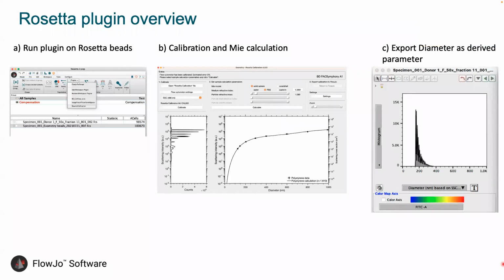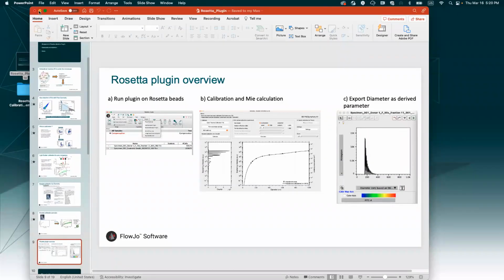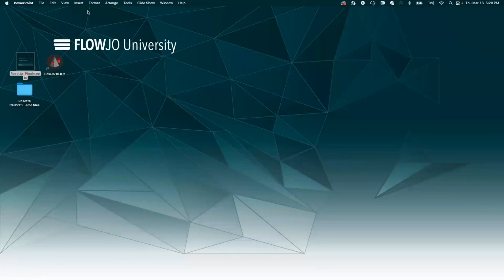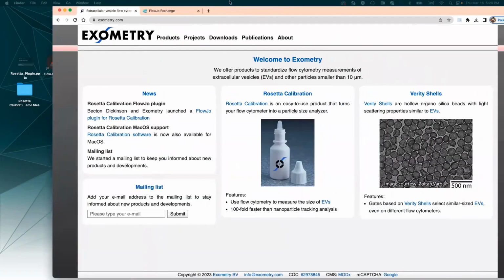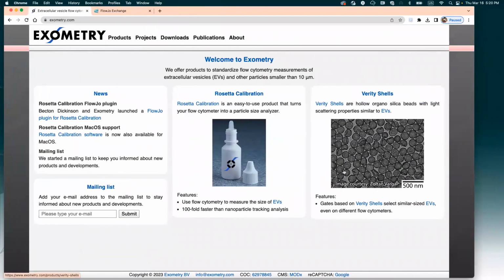So I will now quit the presentation, and I just want to show you step by step how you can find everything. Okay, so I will open here the website first, because as I said before, we need two different installations. Okay, so first I go to the Exometry website.